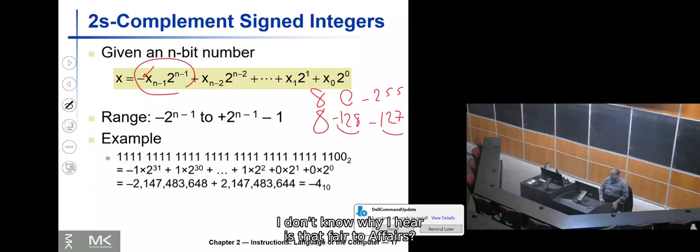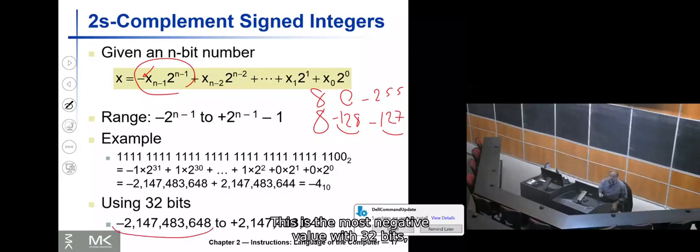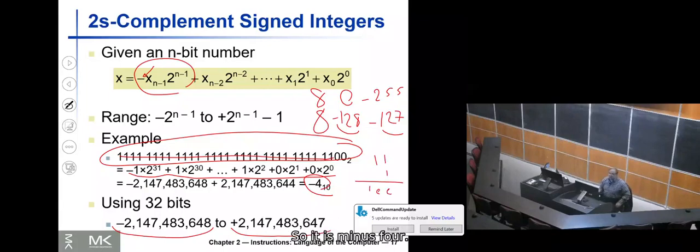For 32 bits, here is that. This is the most negative value with 32 bits, and this is the largest positive value. And this is another example. It is the number, and we wanted to calculate what this would be as a negative number. The negative number was minus 4, calculated like that. Again, I told you, instead of doing too many multiplications and powers, you could just complement it and then add 1. If you complement it, all of them are 0, this one is 1, 1, and then you add 1 to that. 1 plus 1, 1 is 1, 0, 0, which is 4. So it is minus 4.